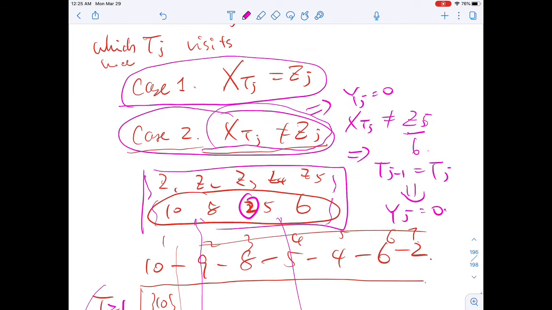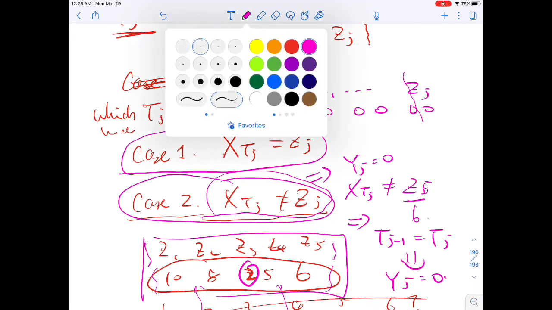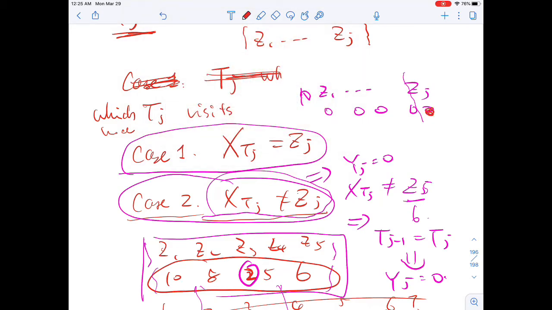In the first case, I have j nodes, up to j nodes, and at the time t, let's use the red dot to draw my random walk. Xtj is actually equal to zj.